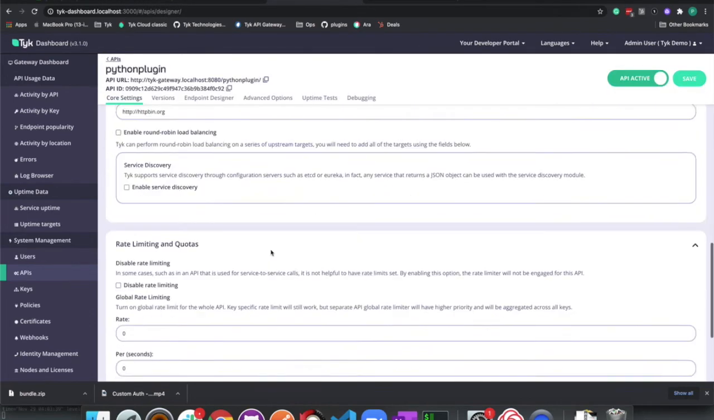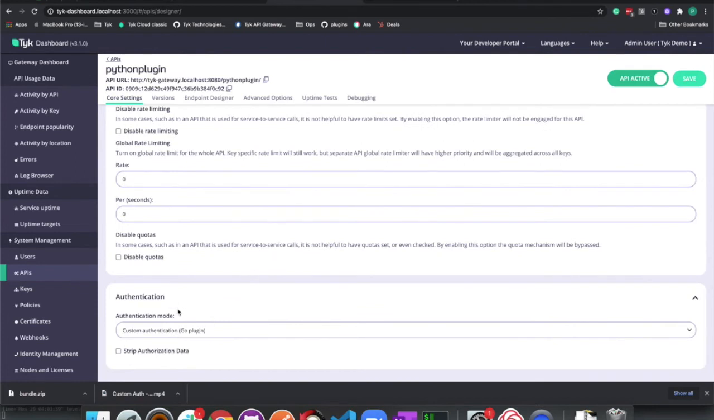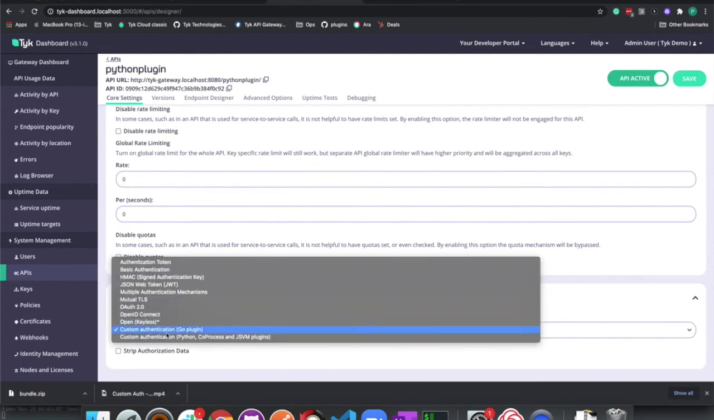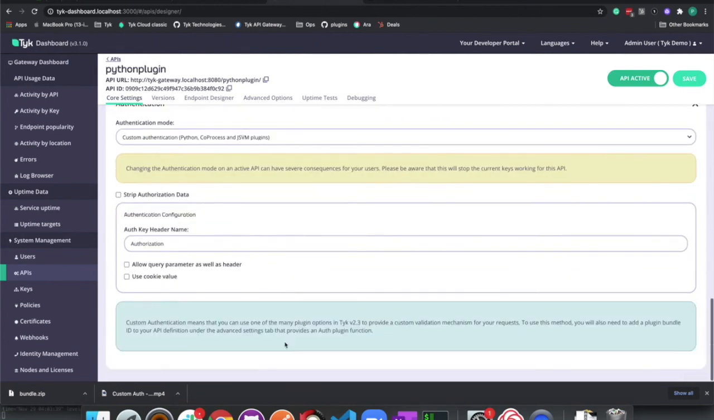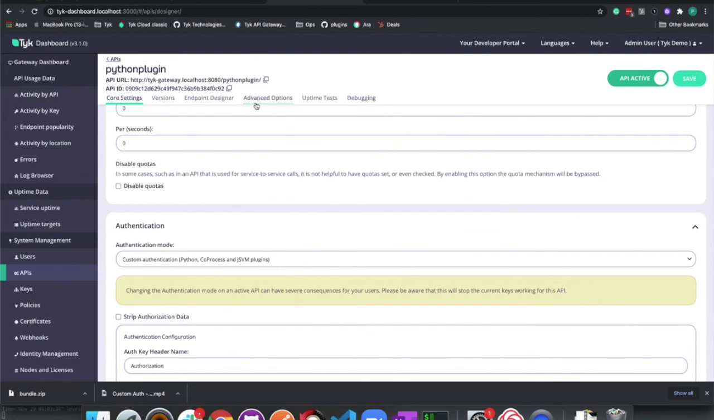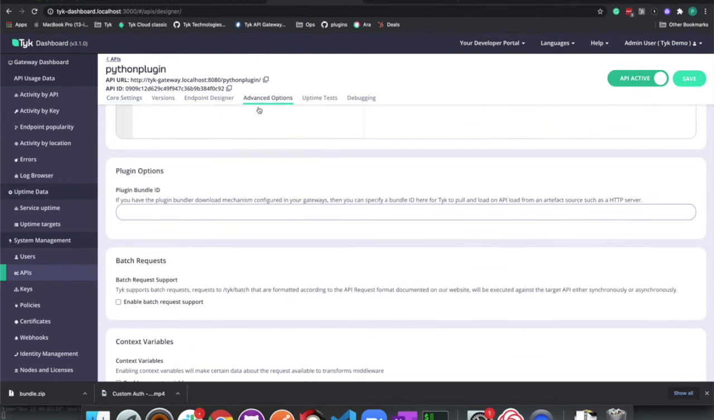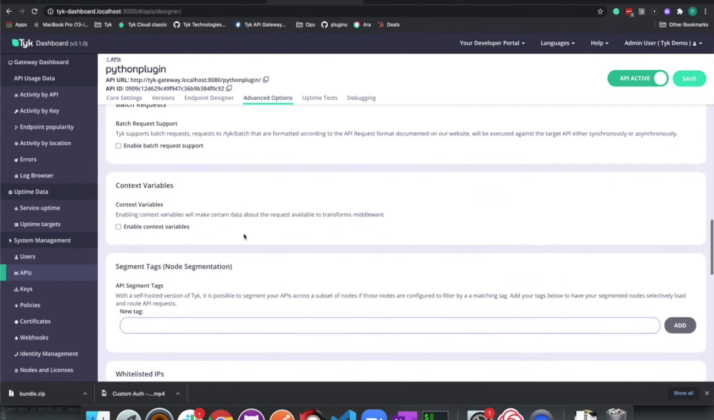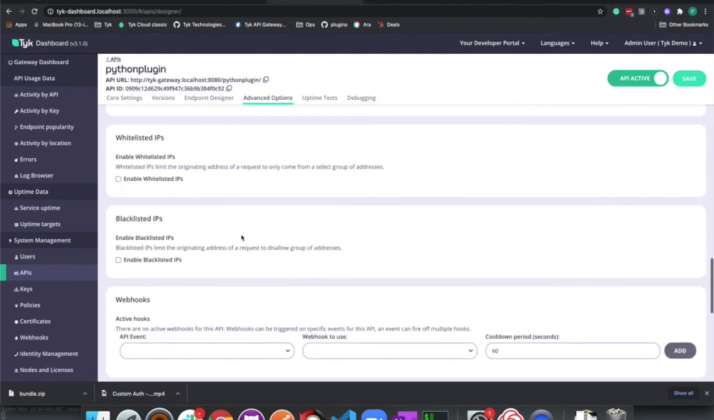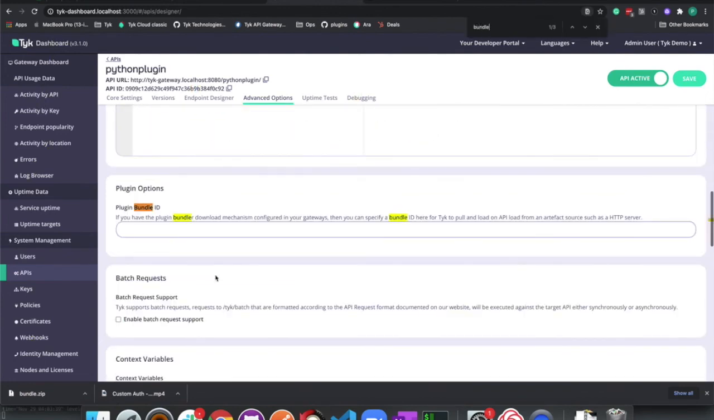Let's go to the authentication section and replace the default one with custom authentication using Python. Okay. And we have to go to the advanced tab and tell the gateway to load a particular bundle to do this custom authentication. Okay, there you go. Plugin option bundle. All you have to do is just give the name of the bundle. For me, it's the default one, which is bundle.zip, and click on save.